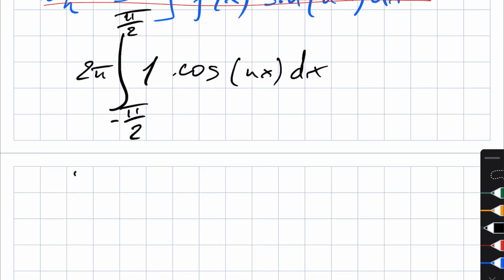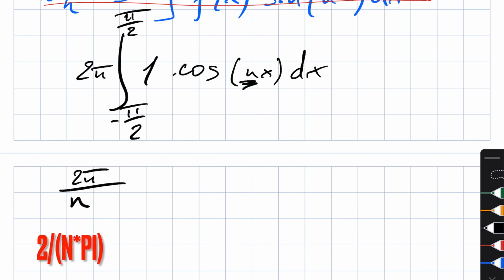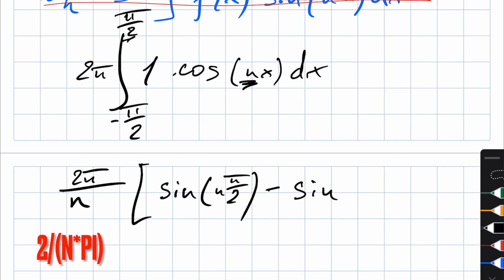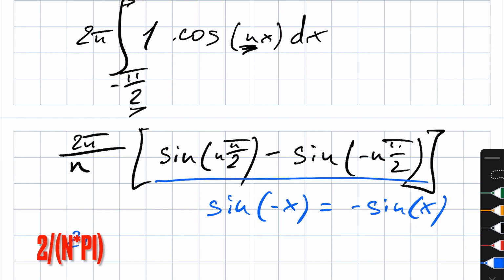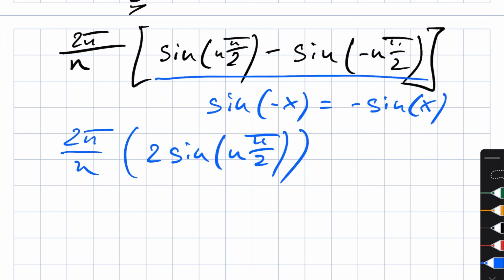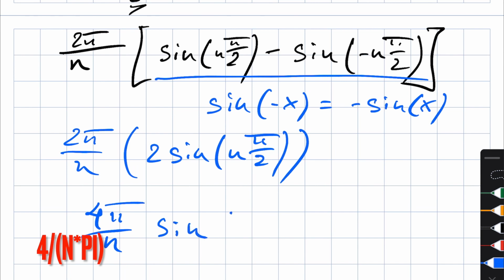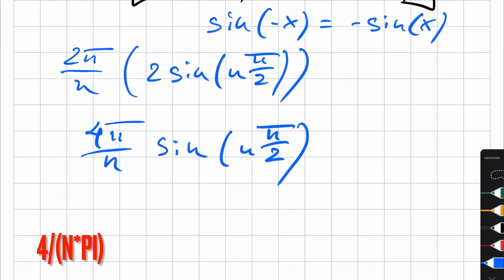Now we just need to solve this integral, which is very simple. We'll start with 2 pi over n, multiplied by sine n pi over 2, this value, minus sine of minus n pi over 2, which is this value. If you remember, sine of minus x is actually minus sine of x, right? So this whole expression becomes 2 pi over n, and here we'll have 2 sine n pi over 2, which leads us to 4 pi over n sine n pi over 2, where n is our harmonic order.